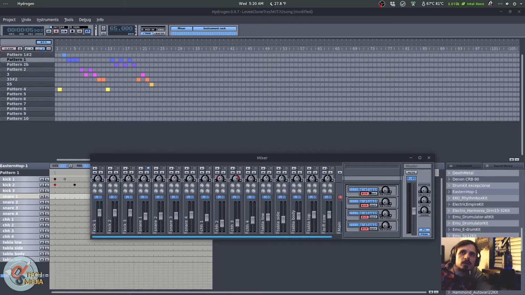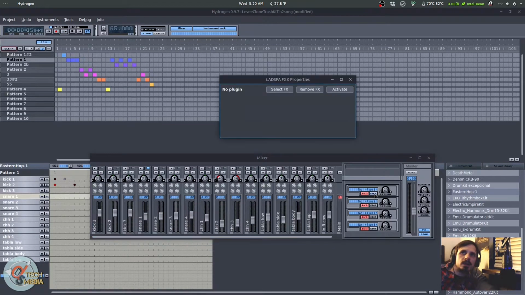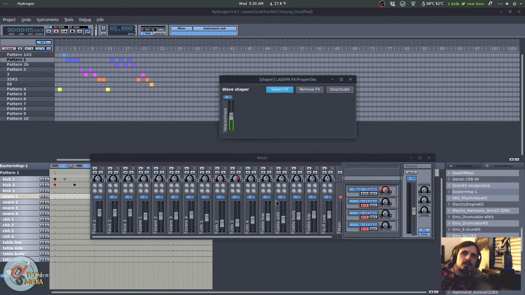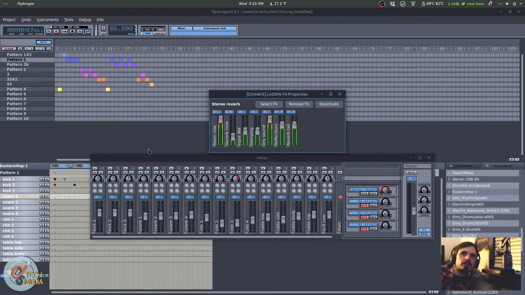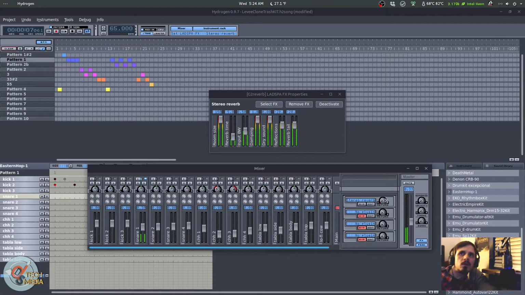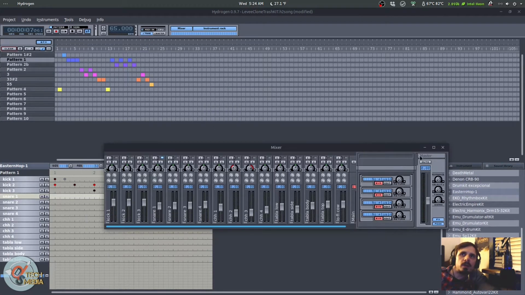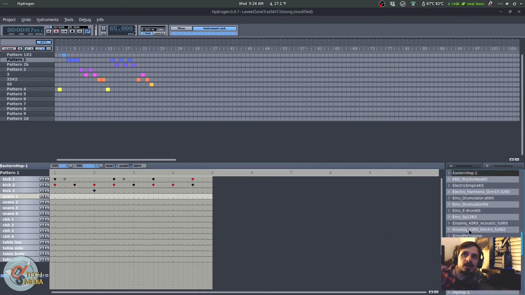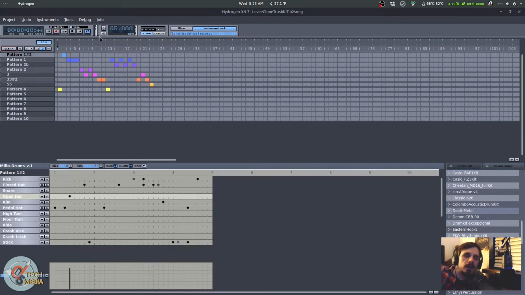Also in the mixer, we can add effects to the instrument on a per instrument basis. These are all LADSPA effects. I'm going to add some reverb to this drum, and we'll edit it in here. I guess my only real gripe with Hydrogen is that the interface is a little bit difficult. And once you do have your song, you actually record it like a track.